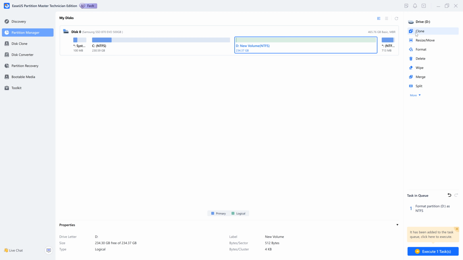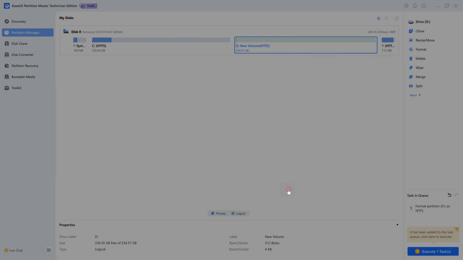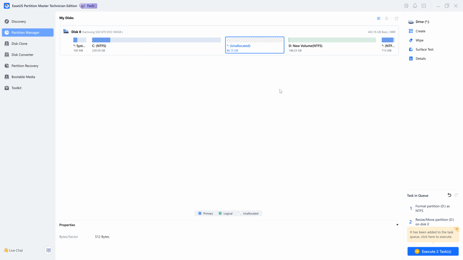This part is for clone, this part is for resize or move. Click on resize. Drag out from the head or tail to adjust. You can see the amount of volume that you want and click OK. If you see, it creates another unallocated partition. When you buy a new hard disk, this hard disk doesn't have any partition. You must create a partition for this unallocated space.